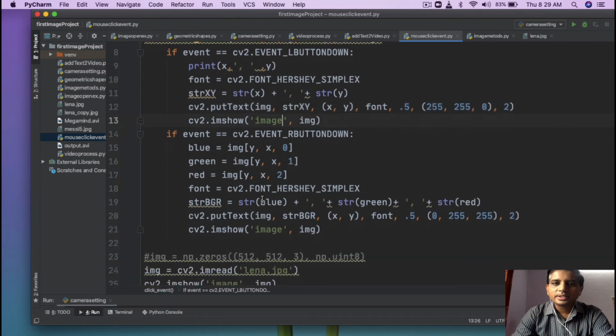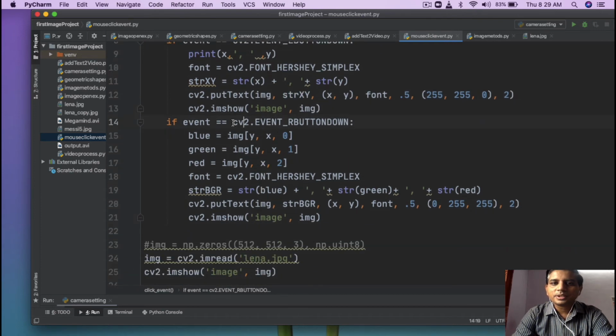The next event I'm capturing is right button down. If there is a right button down event, then at that particular x, y, I am capturing what the blue value, green value and red value are. At the zeroth layer there is the blue value, at the first layer it is the green value, and at the second layer it is the red value. So I'm capturing it into the different variables blue, green and red.